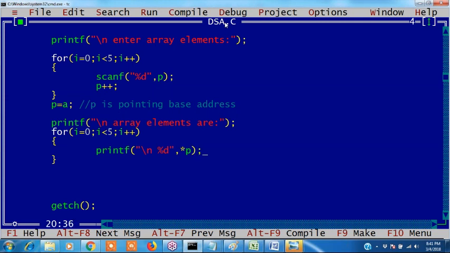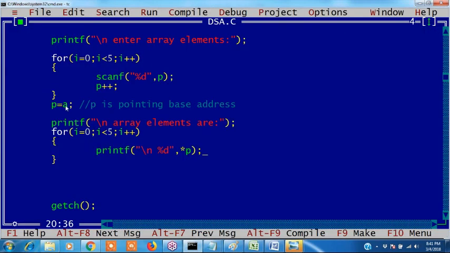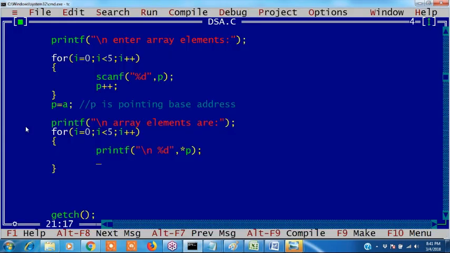If I write star P plus, it prints only the first element, 10. Enter 10, 20, 30, 40 and 50. See, guys, it is printing only 10, 10, 10, 10. So what to do instead? You have to write P plus plus.